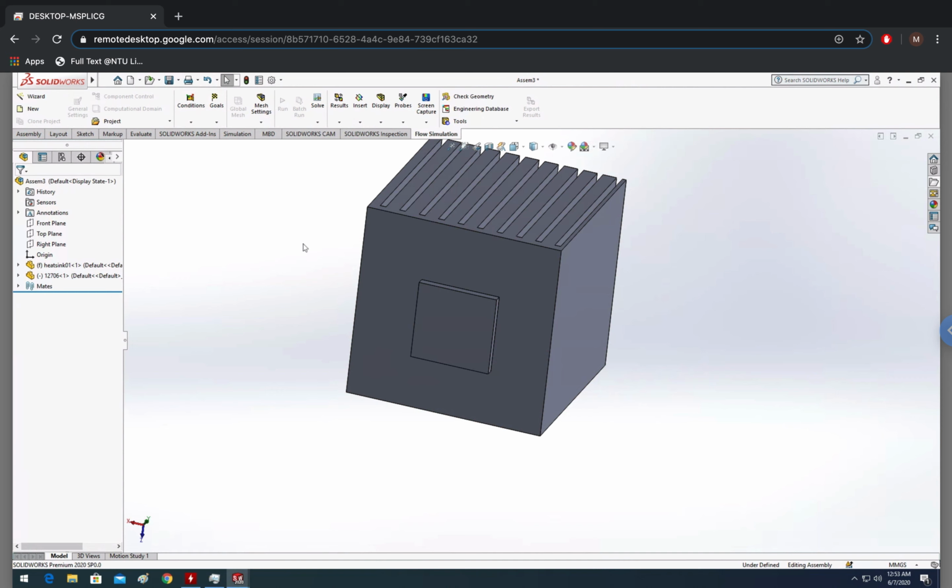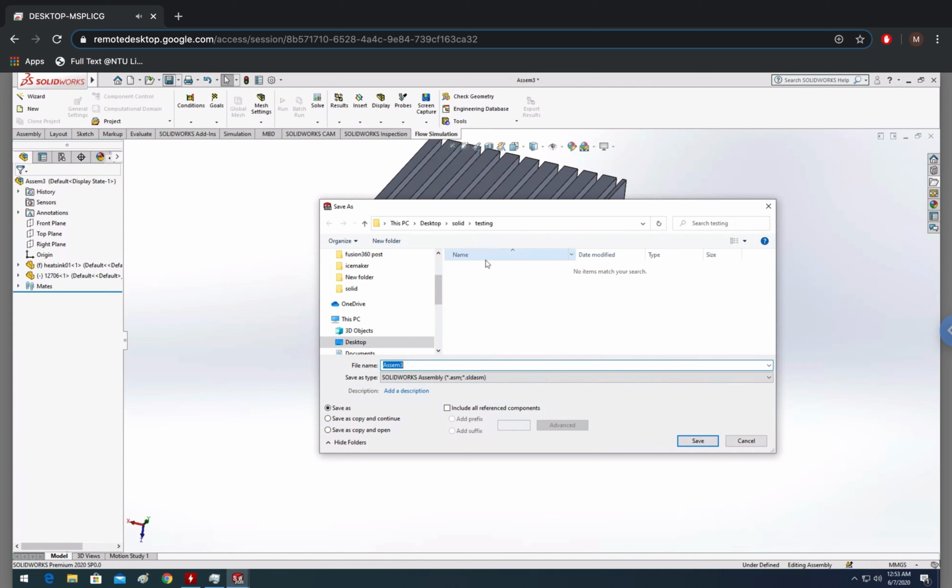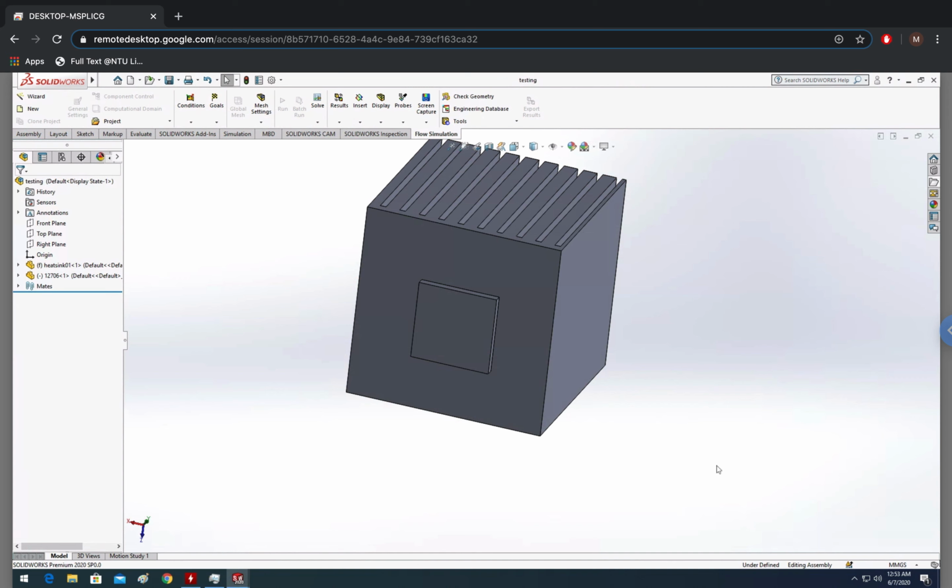No, we cannot set the condition. So I need to set the situation first for the simulation. Okay, so you just go to wizard. Okay, yeah, they ask you to save the document, so you can just save it first. Okay, I just save it as testing assembly file. Okay, I save it. Okay, then I run wizard.